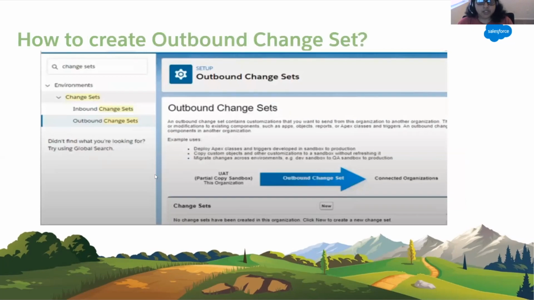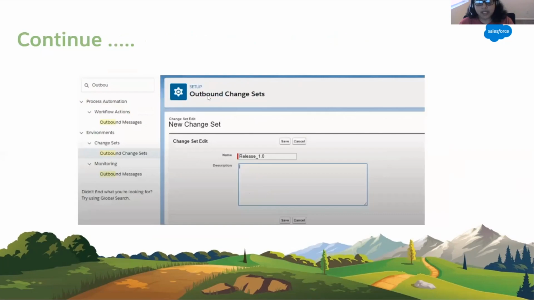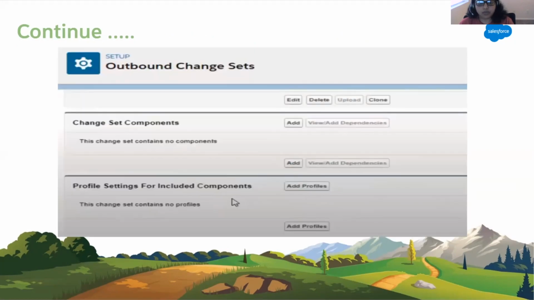Now, the next topic is how to create an outbound change set. So you know where we have to create the outbound change set. It is in the source org, from which we want to move the components to the destination org. So you need to go to Setup, then Environments, and click Outbound Change Set under Change Sets. And there you can create the outbound change set by clicking the button New. Here you can specify the change set name and a description about the release, and click Save. And it will take you to the change set detail page where you can add components to the change set.